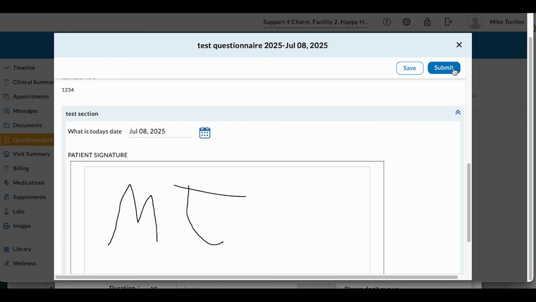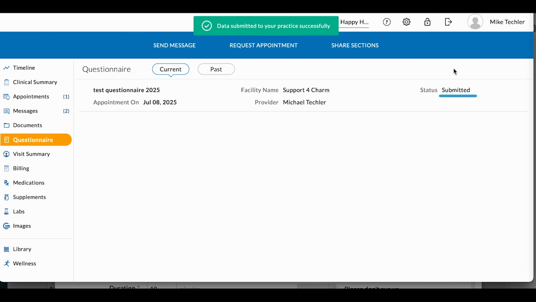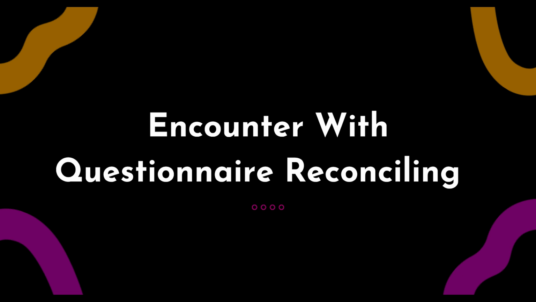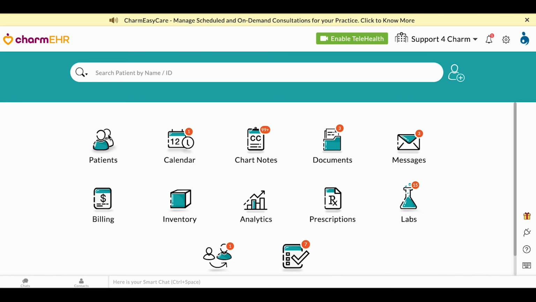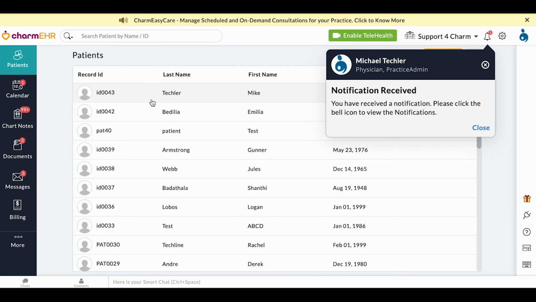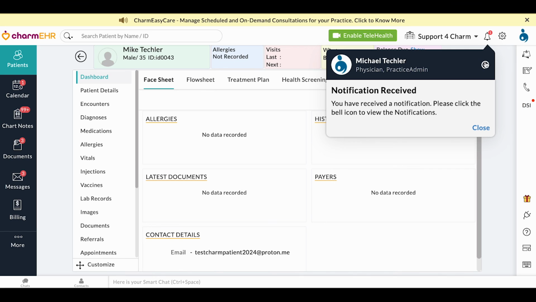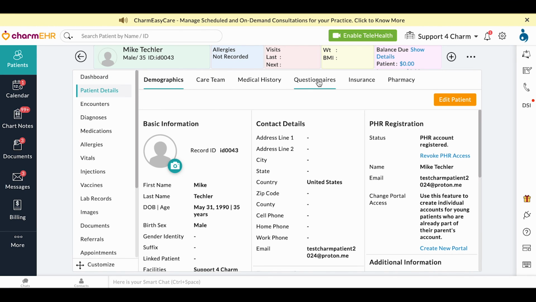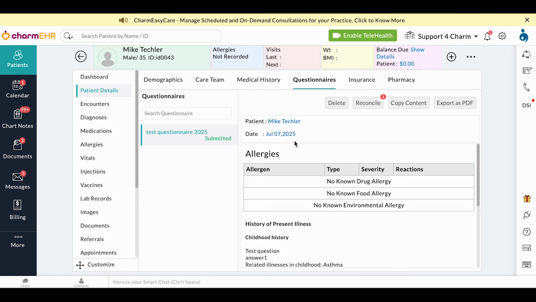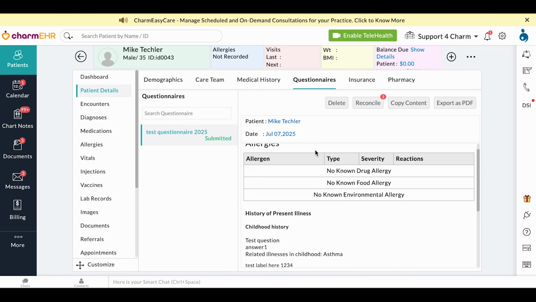I could go hit submit. Now it is marked as submitted. Now that the patient has submitted the questionnaire, we will see the questionnaire if we go into the patient file. Then we go to patient details, and then you could go to questionnaires. The answer questionnaire will show up right here.